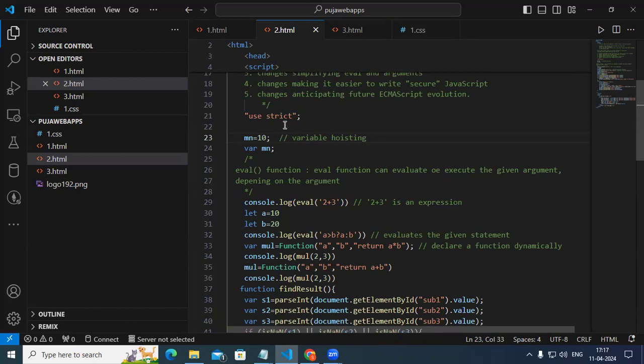Okay, there is one more function called eval function. You can see here, there is a function called eval. Eval function can evaluate or execute the given argument. Either it can evaluate or it can execute the given argument, depending on the argument.